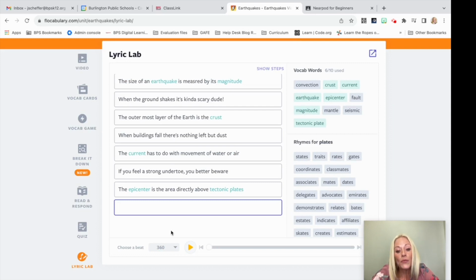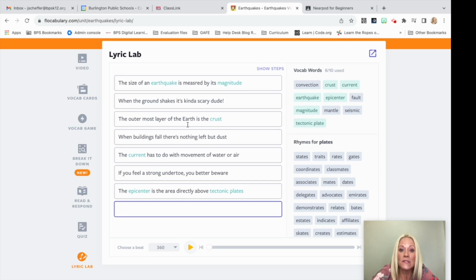So the prompt for this is to write a rap using at least 4 lines. This will save automatically for the students if they don't finish in time. And for the last word in their line, Flocabulary is going to generate a list of possible words that would rhyme. So you'll notice here, plates is the last word I used, and then Flocabulary gives me rhymes for plates. So again, a lot of creativity is built into this portion of a Flocabulary lesson because it's completely original, created by the student.